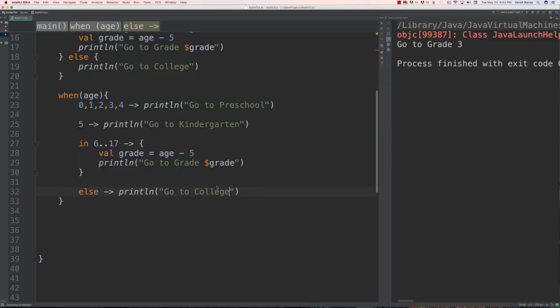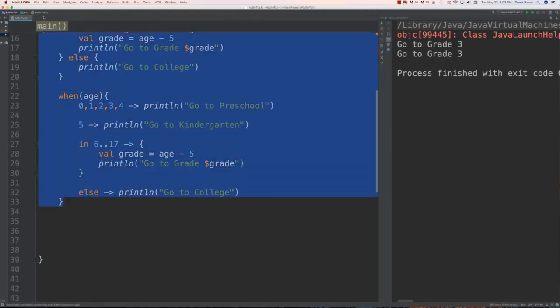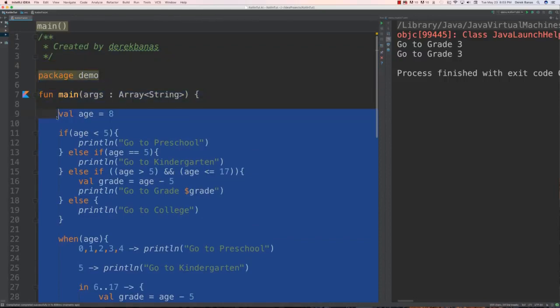All right, so that's if, else if, and else, as well as how to use when to do pretty much exactly the same thing in numerous different ways. This is really cool. I love when. And you can see it gets exactly the same results. All right, so there is a rundown of some conditional operators and conditional things we can do.